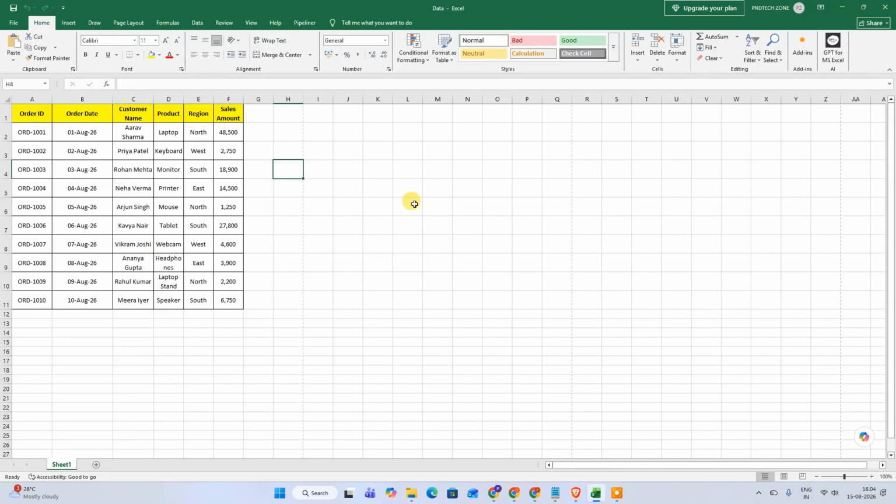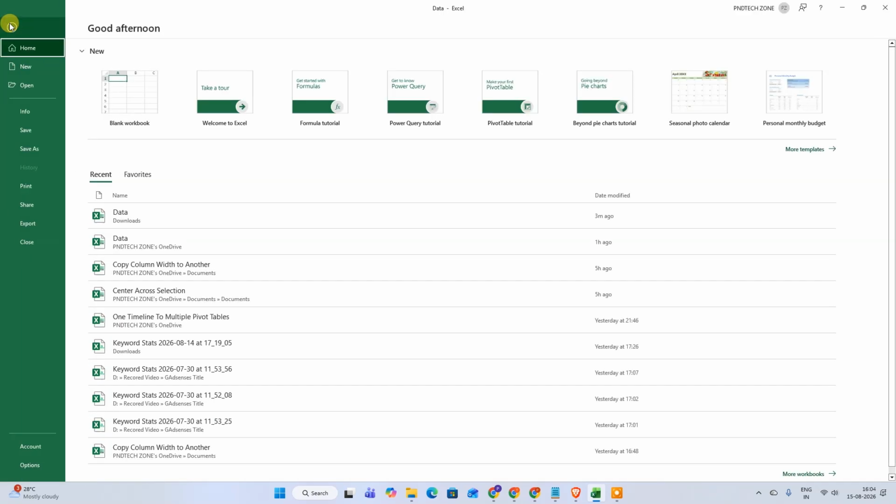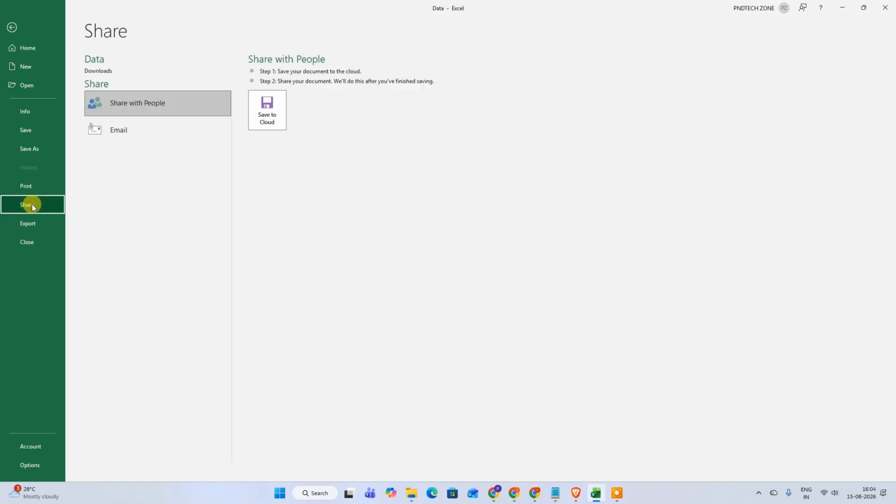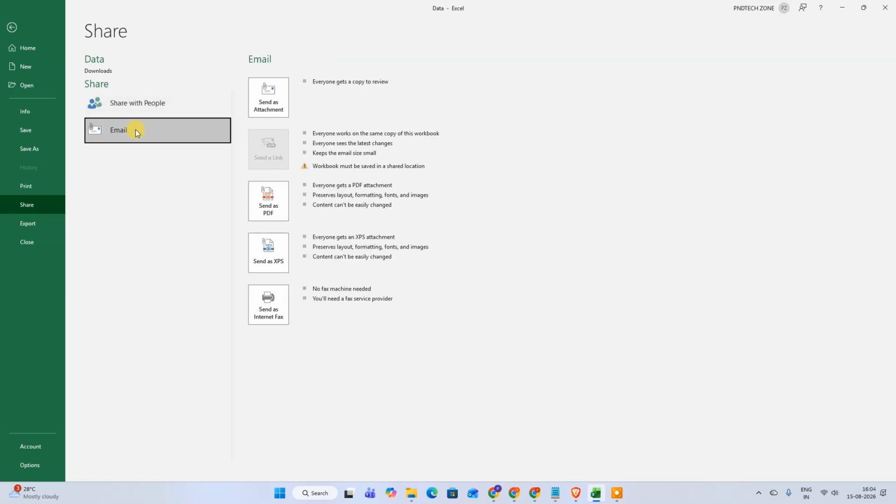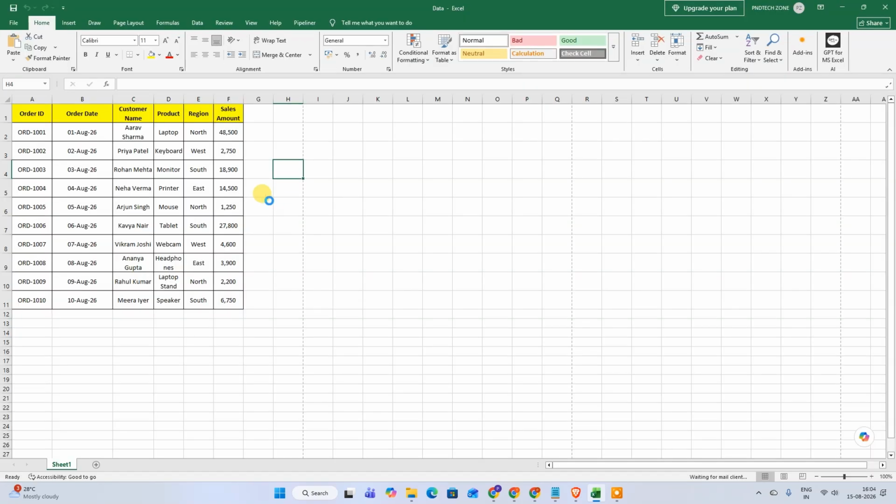Hello everyone, let's see how to send an Excel file as a PDF by email. First, open your Excel file, go to the File tab, then click on the Share option on the left-hand side, then click on the Email option. Here, the Send as PDF option is available. Click on it.